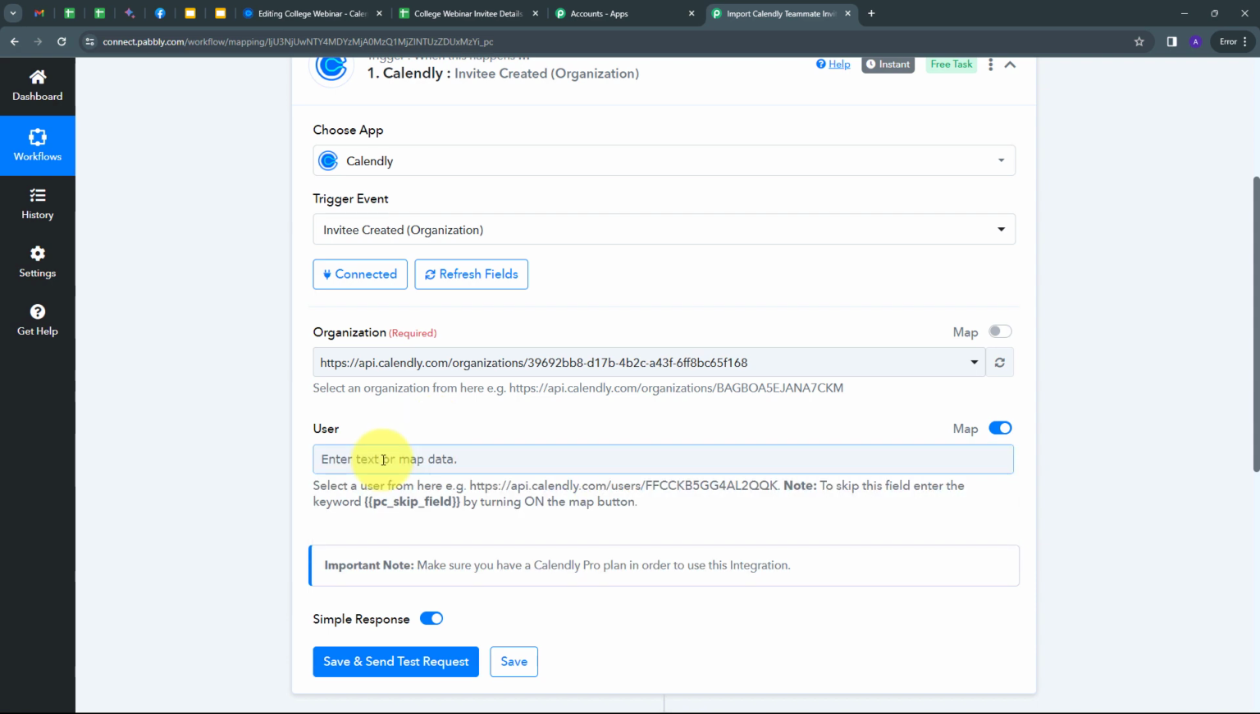So why have I cleared this user? If I select any particular user, then I'm going to get the details of invitees created by that particular user only. Here, I want the details of all the invitees that are created by my team members that I have in my Calendly account. Here I have to fill something in this user tab.